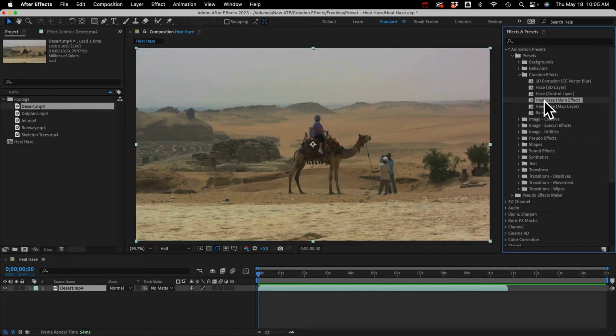So don't confuse the heat haze effect with this haze effect. This is an earlier preset that I made. So this is actually more like fog, 3D, or atmospheric haze. You can rename it if you want to.